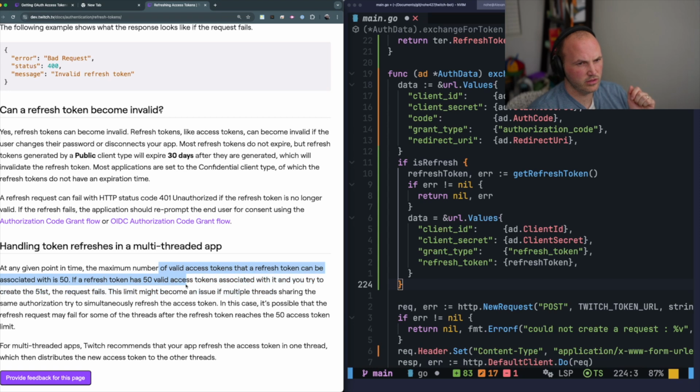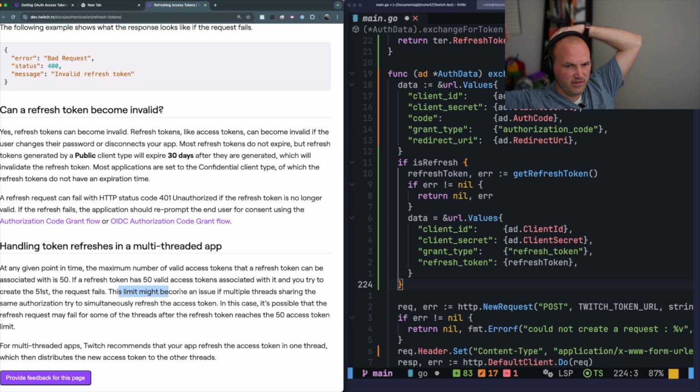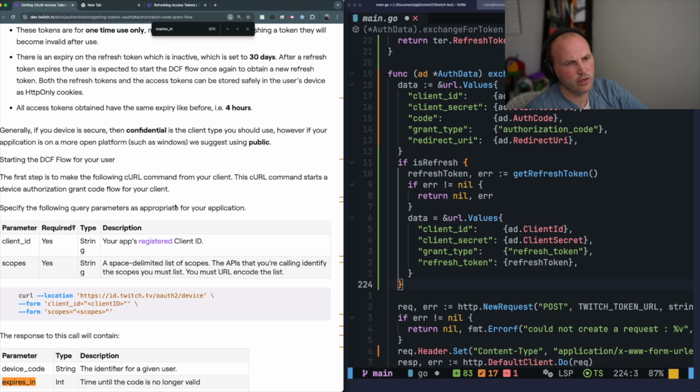Valid 50 access tokens, you can try to create the 51st, the request fails. Okay, at any given point in time, the maximum number of valid access tokens that a refresh token can be associated with is 50. If a refresh token has 50 valid access tokens associated with it and you try to create the 51st, the request fails. This limit might become an issue if multiple threads sharing the same authorization try to simultaneously refresh the access token. In this case, it's possible that the refresh request may fail for some of the threads after the refresh token reaches the 50th access token limit. Okay, I don't think this is going to bother us right now, so let's not worry about it.